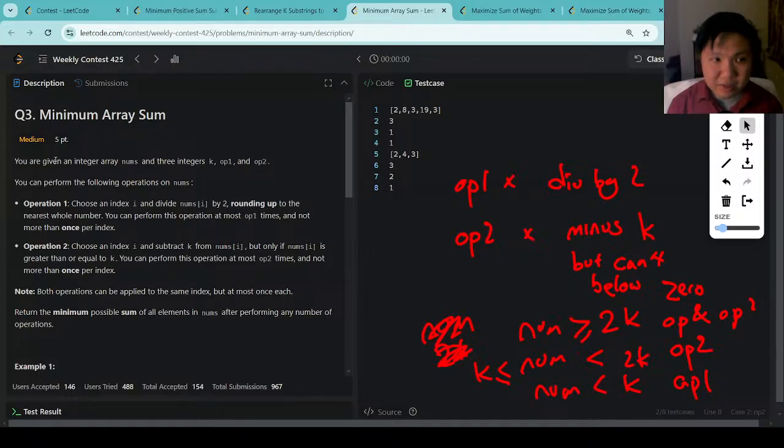So basically, you're given an integer array nums, and 3 integers k, op1, and op2. You're supposed to perform the following operations. Operation 1, you can do it op1 times: you can choose an index and divide by 2, rounding up to the nearest whole number. And operation 2, you can do it op2 times: choose an index, and if it's larger than or equal to k, then you can subtract k.